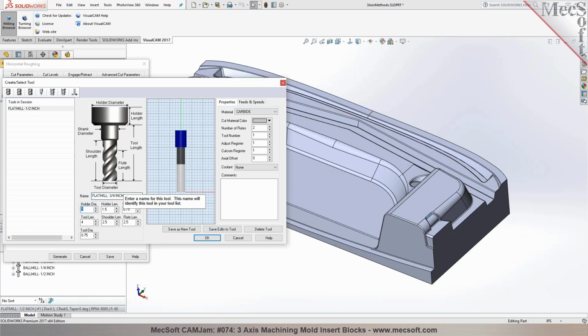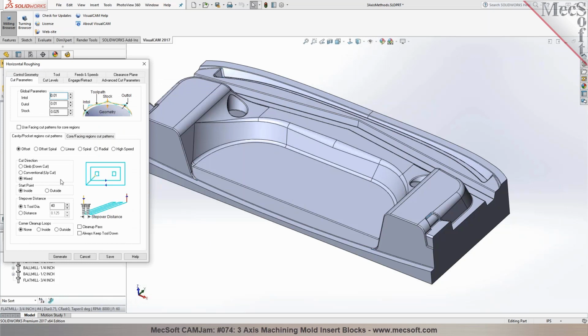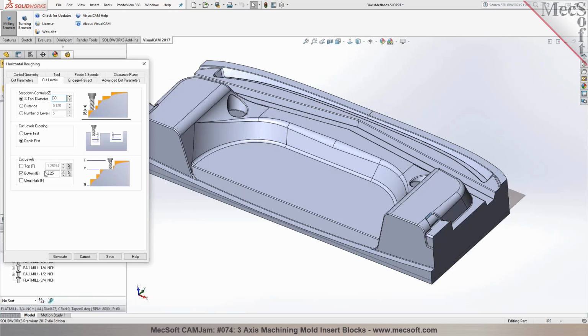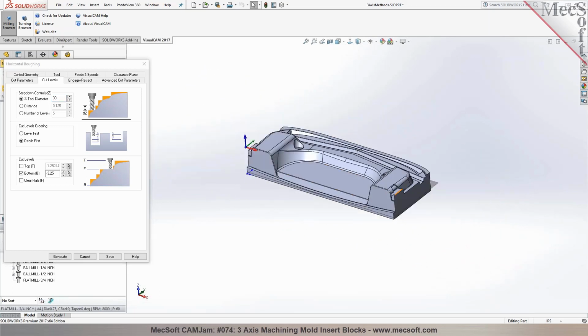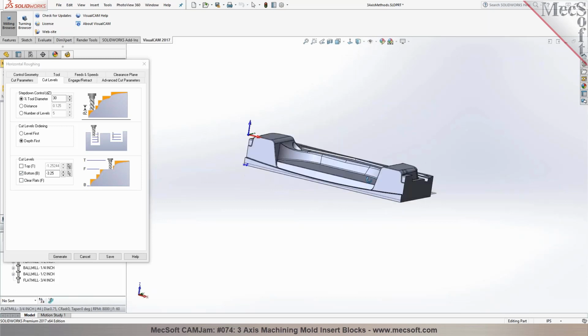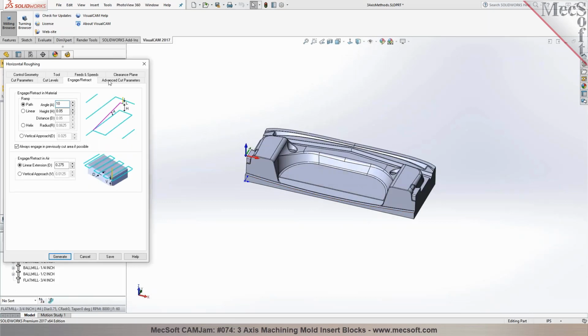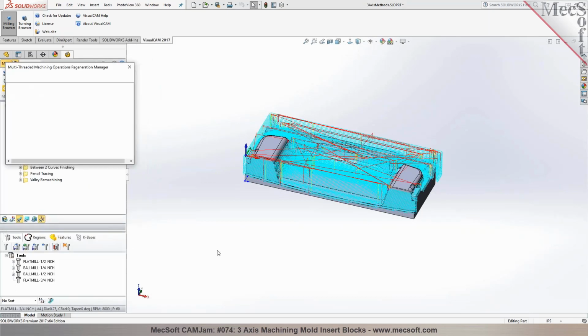So I'm going to define this as a 3/4 inch end mill. And in the cutting parameters, I'm going to specify these parameters. I can say bottom of cut, not to cut below a certain Z. I can restrict it, so if you have any clamping or anything, you can specify your bottom cut containment, set the engage and retract, and then pick generate.